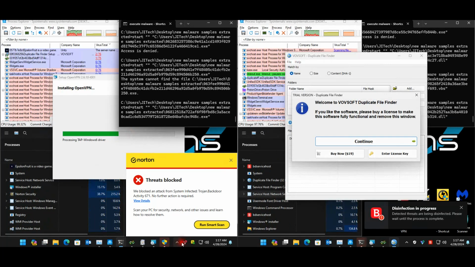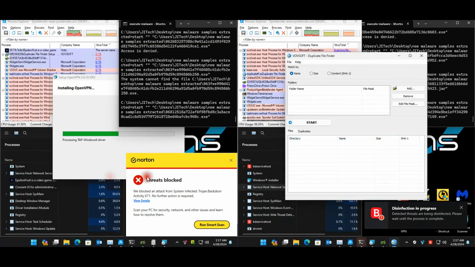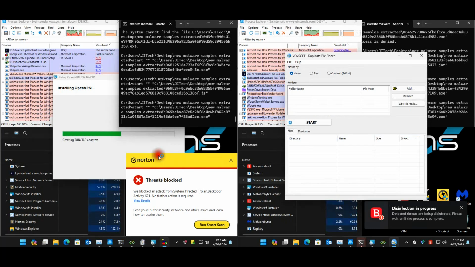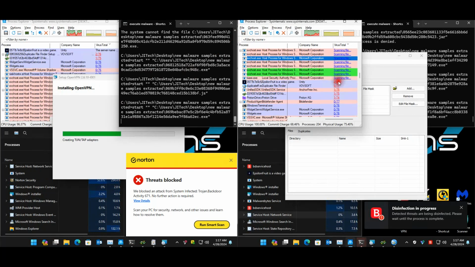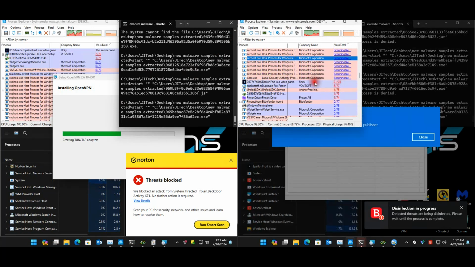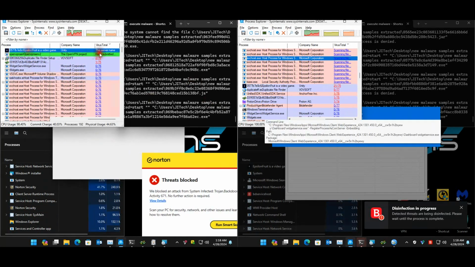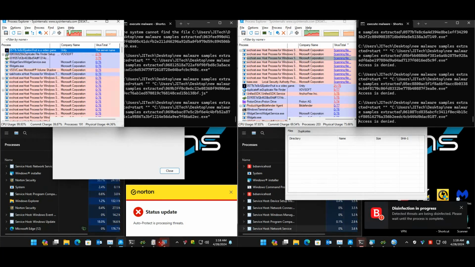Okay, so it seems like we've got an issue with our VPN. Could be because of the OpenVPN. Okay, according to Process Explorer, we've got this process that's running here, and it doesn't seem like it is running. Oh no, it is actually running on Norton. We just don't have a rating because of the internet connection, I think.